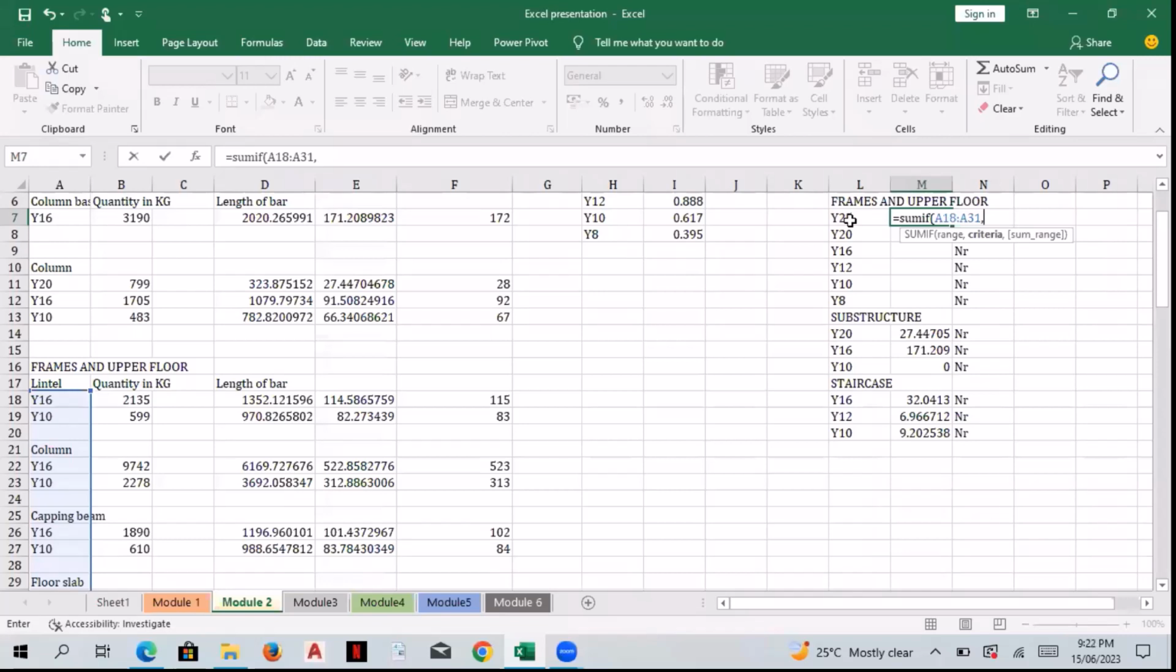If we want to input this y25, we have to include a quotation mark, and then write y25, close our quotation mark. That is our criteria. Then our sum range, where do we want this formula to sum after getting this y25? What do you want it to do? Where do you want it to sum?